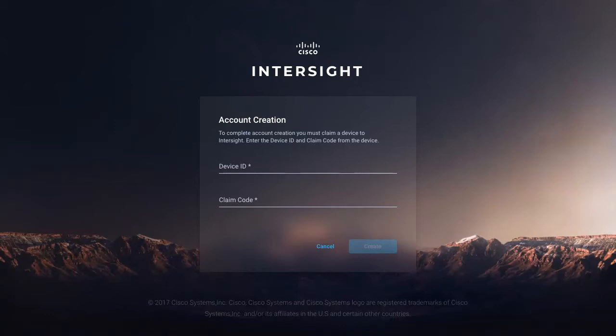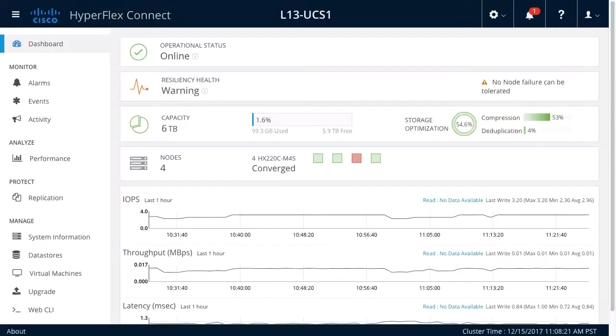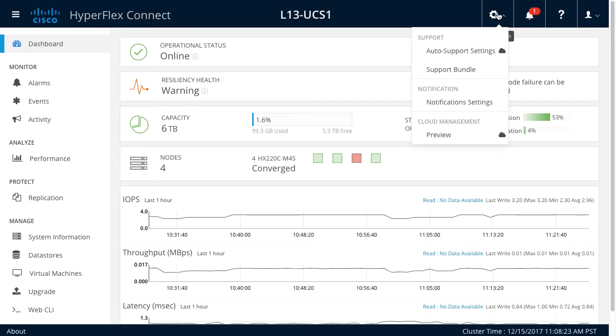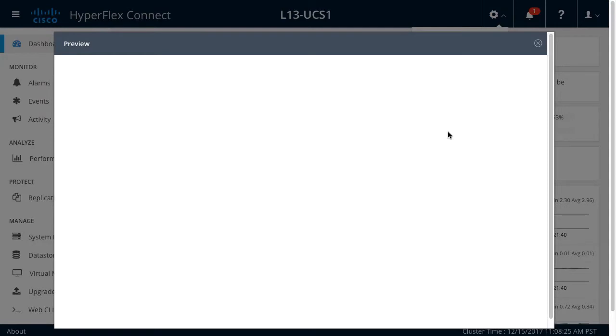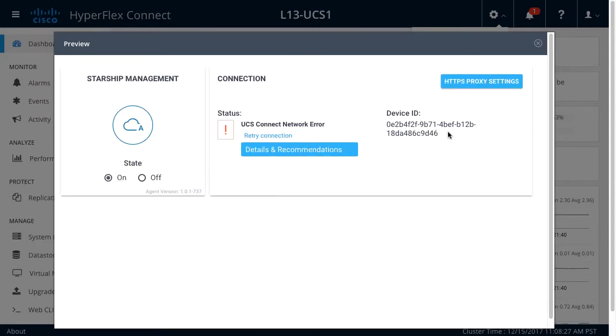And for device claim information, we will need to navigate to the device and pick up a device ID and claim code. In this example, I will walk through device claiming of a HyperFlex cluster. I will launch the HyperFlex Connect UI, and under the settings menu of HyperFlex Connect is a cloud management menu, and this provides information on the current connection to Intersight.